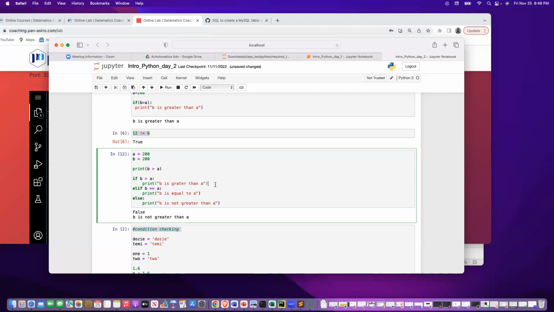So what happens now? It checks if B is greater than A. No. And it comes to the next one. It checks for this condition: is B equal to A? Yes. It always does this in this particular order. It will first check for this, then it will check for this. Then if none of these conditions are met, we say, then print the else.